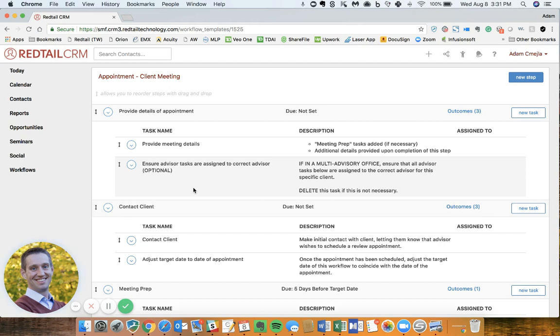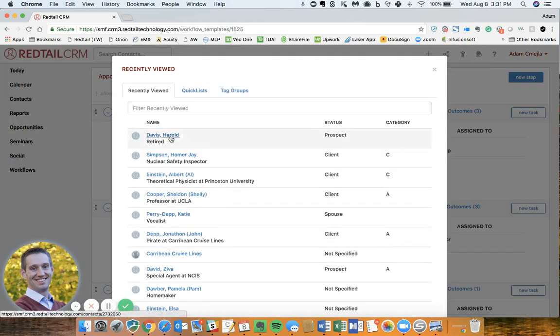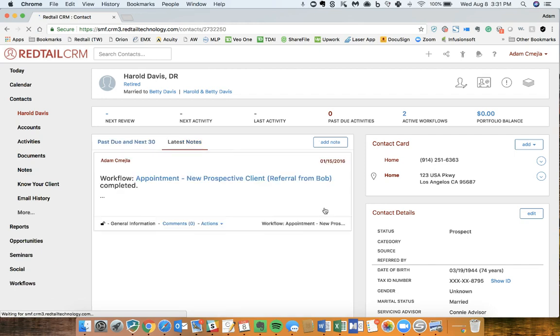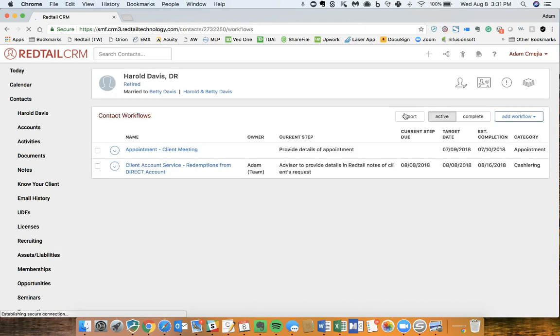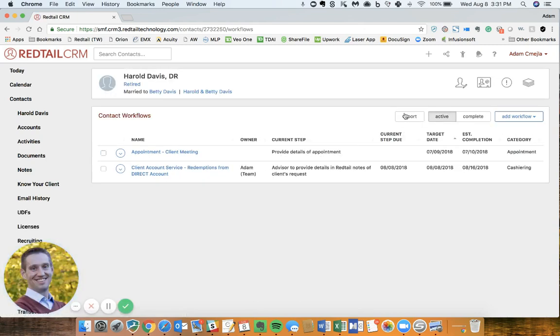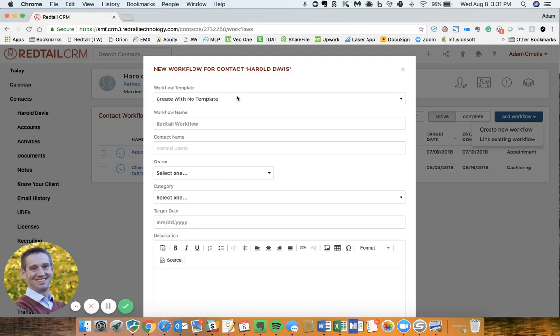So let's demonstrate this on a sample client. Let's pull up a sample client here and walk through how this would work. So let's say Harold Davis is, let's say instead of a prospect, he's a client, but let's go ahead and say that Harold calls into the office and asks to have an appointment with the office. So what we're going to do, we see that we already have one in here, but let's demonstrate this starting from scratch. What we would do is we would go in, we would create a new workflow.